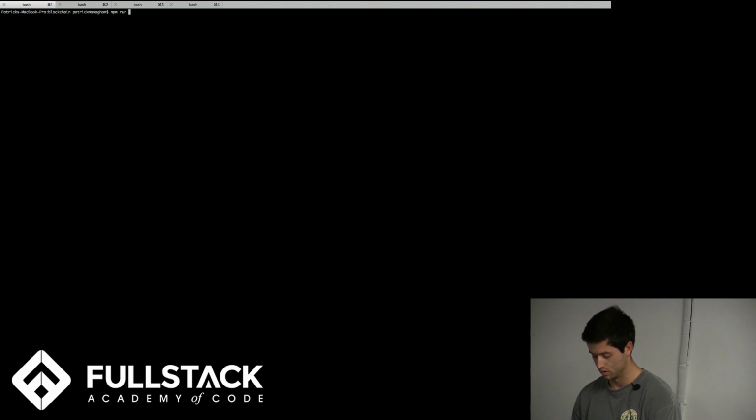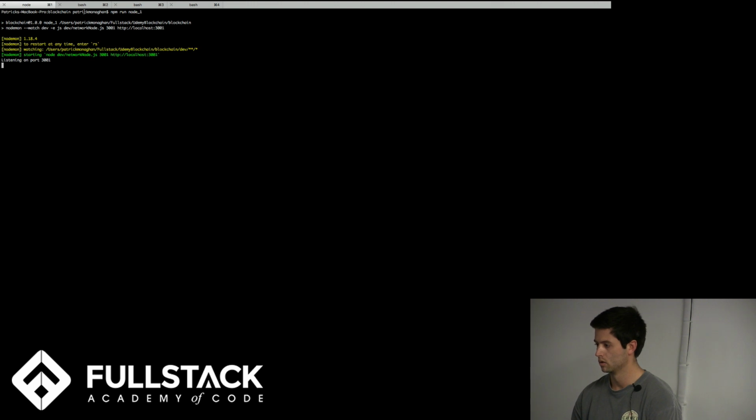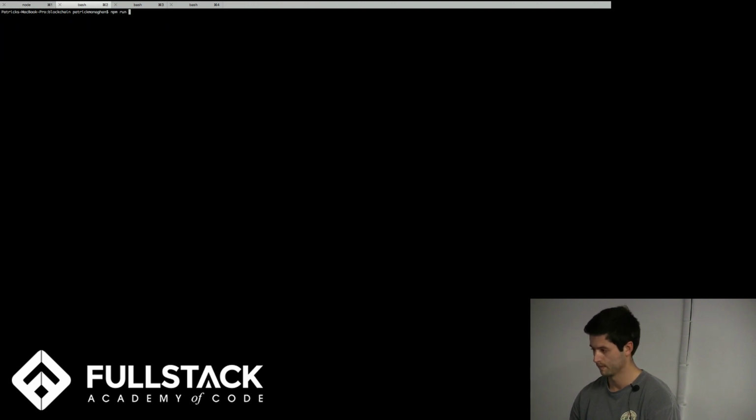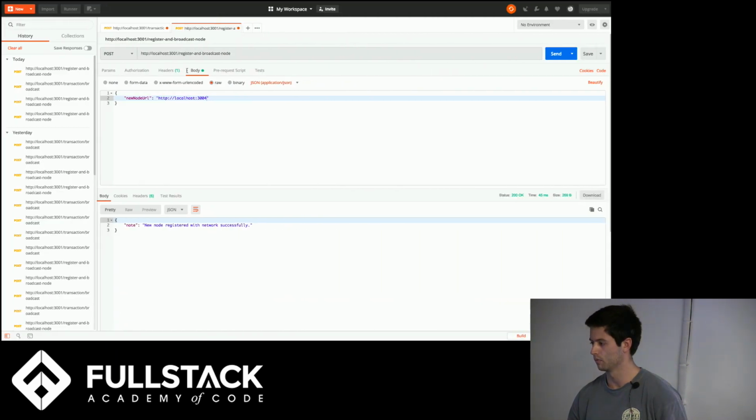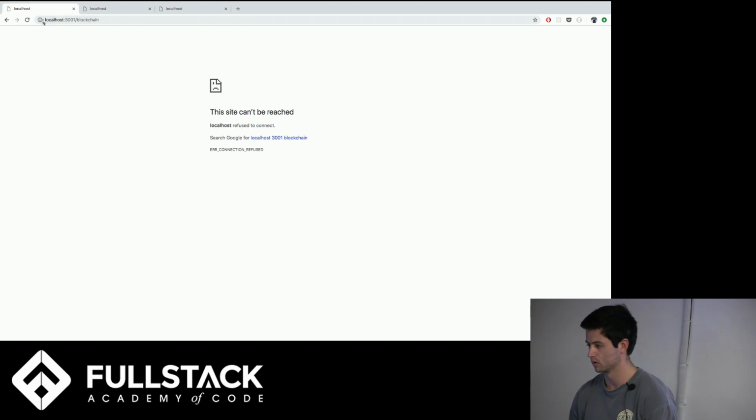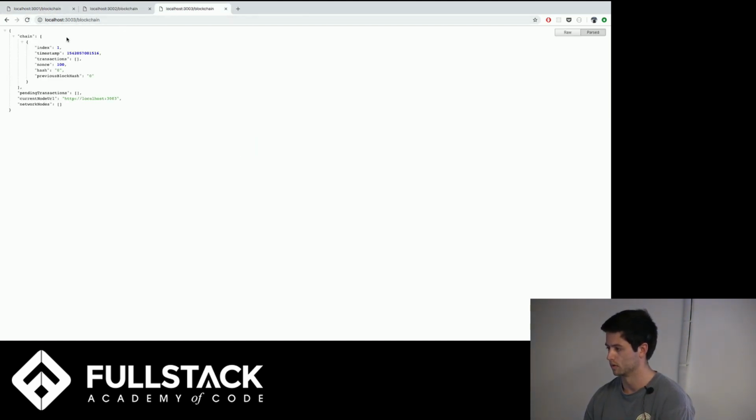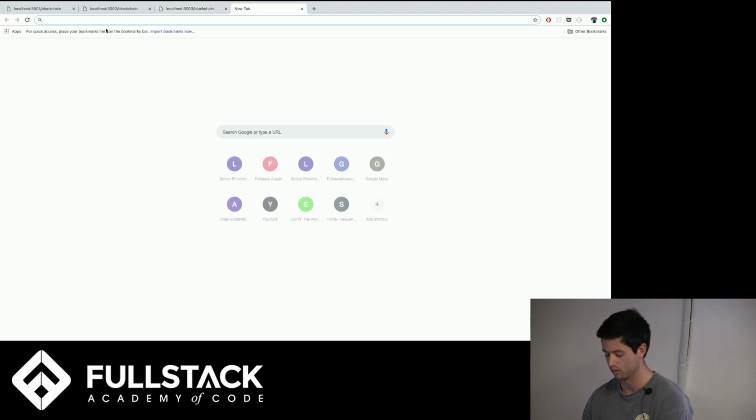So I'm just going to run, call each server a node. Okay, so now we have 4 nodes running. So I will show you. Each one will have an instance of the blockchain. And right now they're not connected.